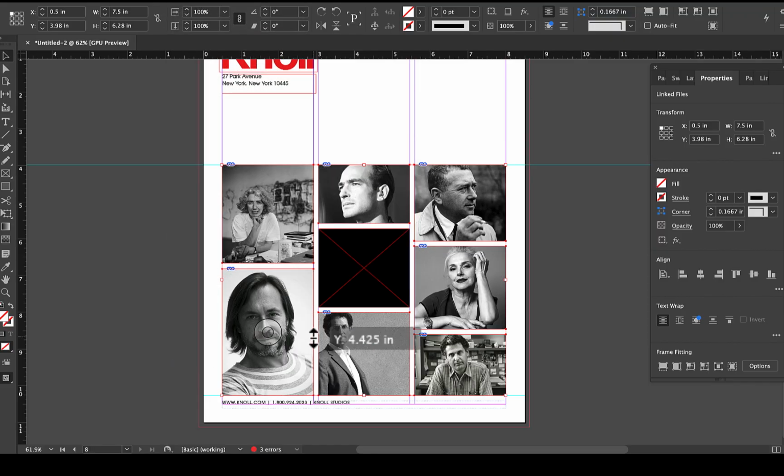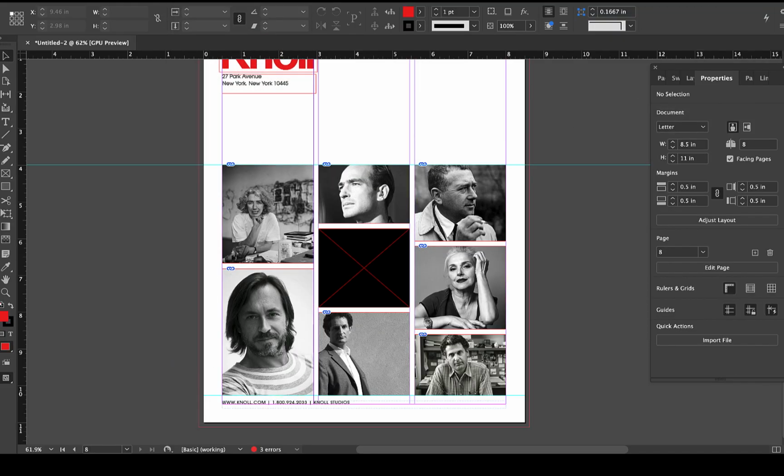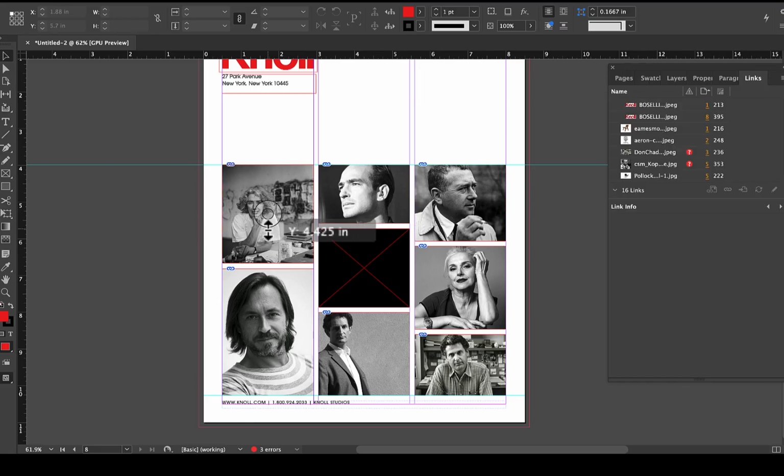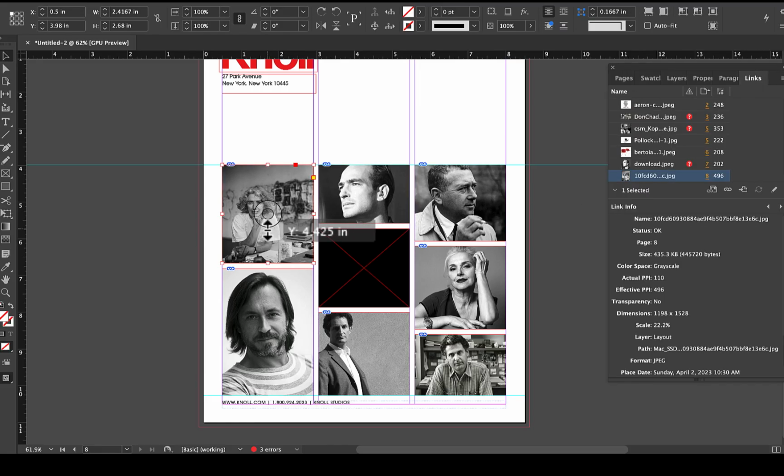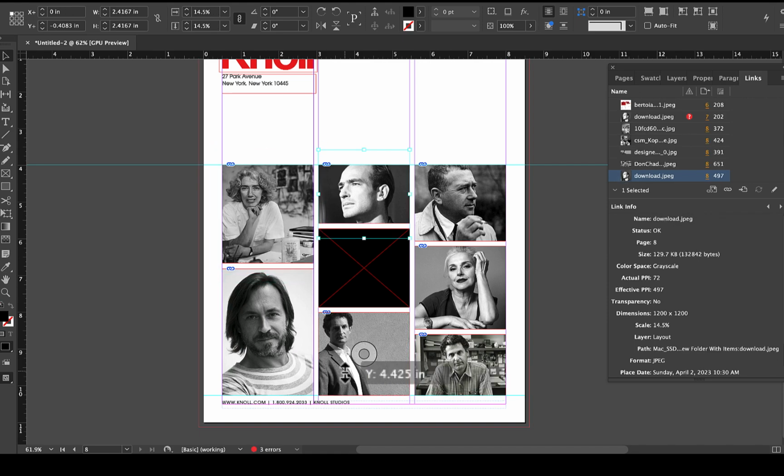Now you can start going in and testing these to see how much room you have. So there's the whole picture in there. This one I have, it's at 496, so I can definitely come a little closer. Actually, all of these look pretty good.